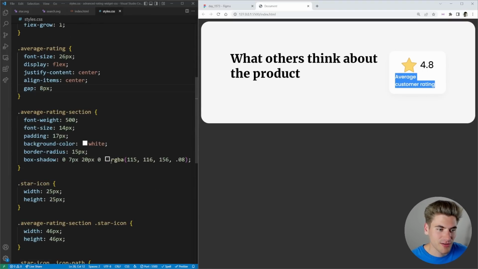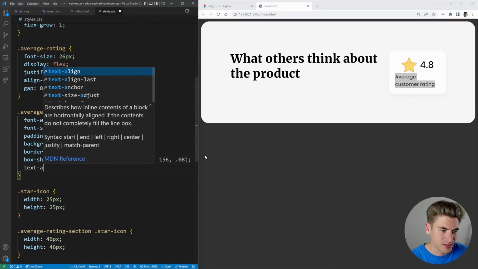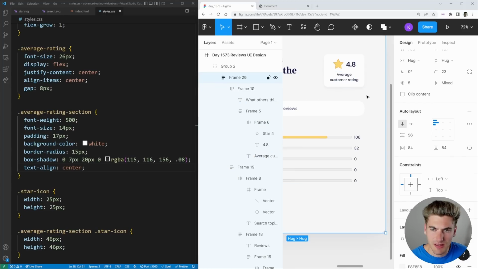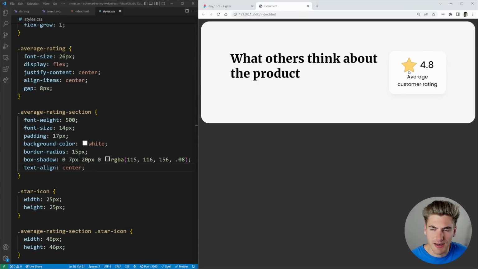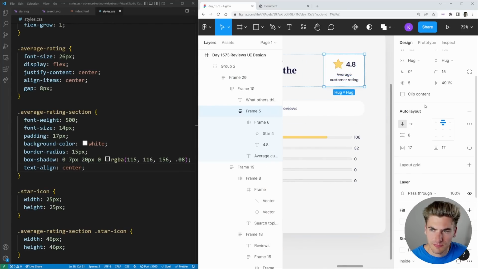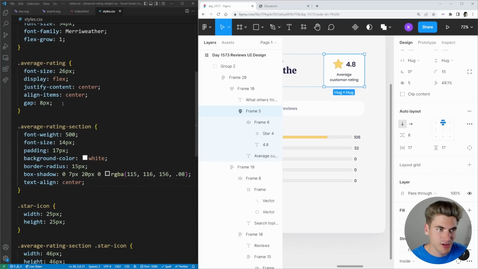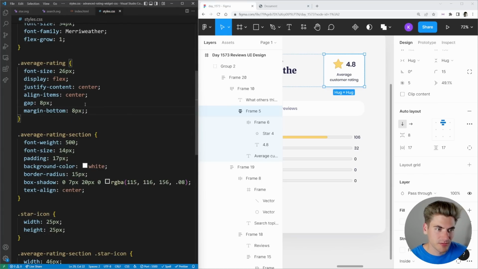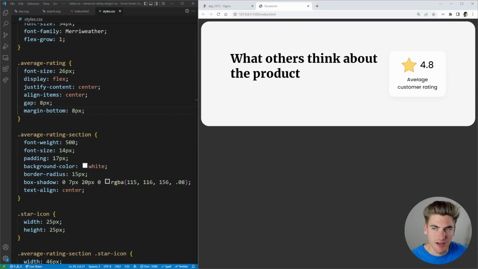Next, this section right here should be as simple as just saying text align center. There we go. That looks really good. Let me see. I don't think there's anything that we need to do. Oh, actually, we should probably add a gap between these two elements. So if we look here at this frame, there's 8 pixels of gap between the top element and the bottom element. So on this top element, margin bottom 8 pixels. Come back over to here, and you can see now we have that space between them.